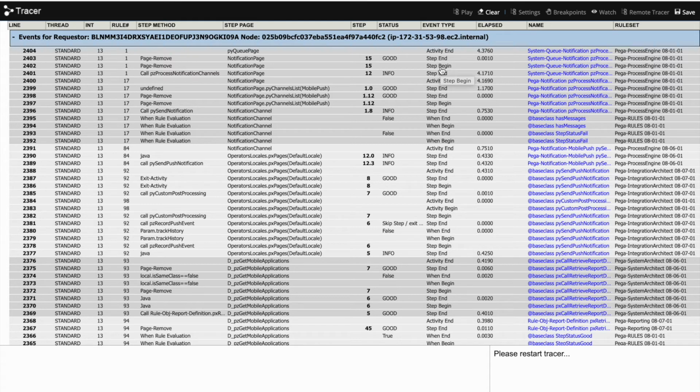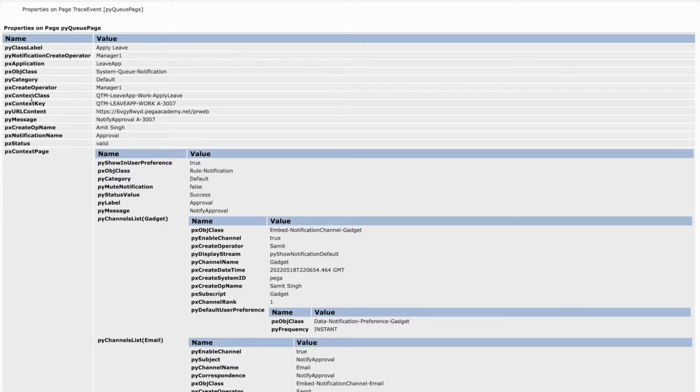This is how I traced and found out. On this queue page you can see that the create operator is manager. The creator of this queue item being manager means the manager is saying, I'm approving this request, and I'm queuing to send an email to the person who raised that leave request.